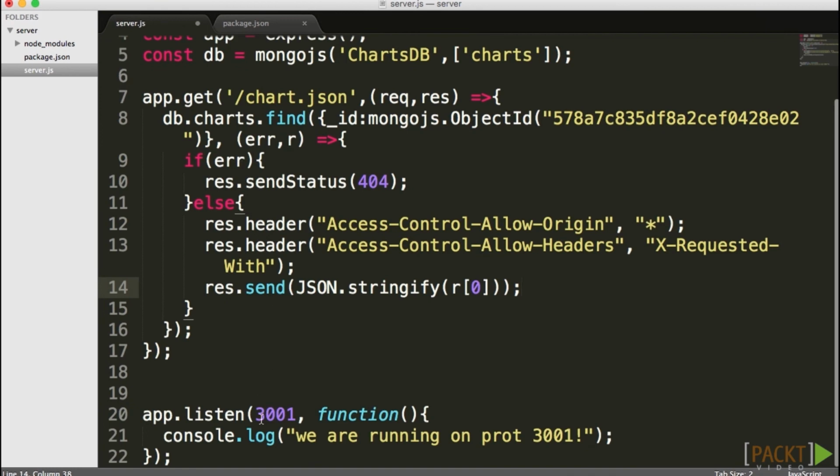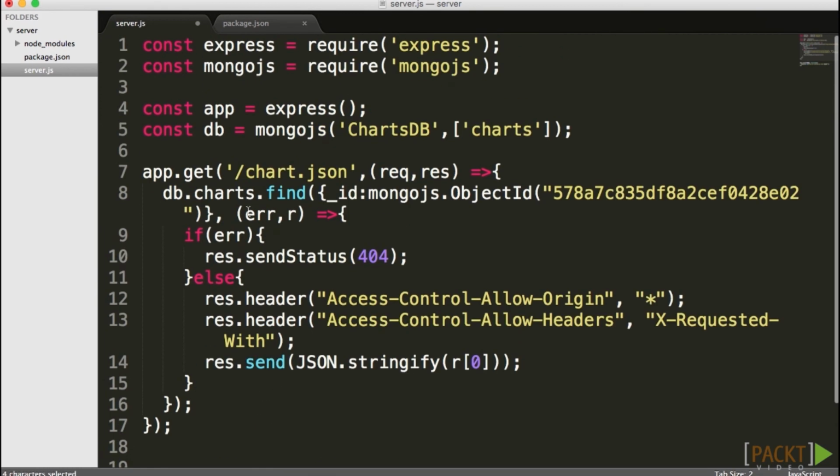So let's just walk through what we've just done. Basically we're listening to port 3001. Whenever the user tries to get something from chart.js, we're going to go ahead and search for the specific item that we want, which is the chart that we actually want. If the response we came back was not an error, we'll then allow access to anyone. And not only will we allow access to anyone, we're going to send out that information, making sure that whoever is going to load this up will be allowed to manipulate the data that they're fetching.